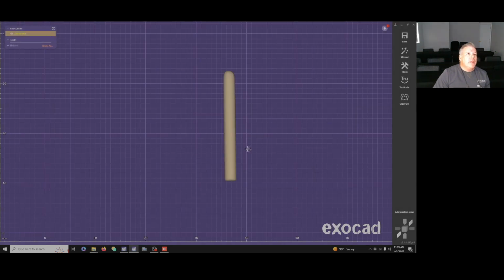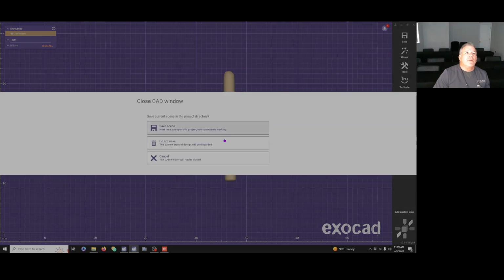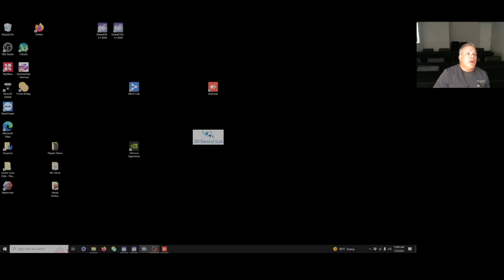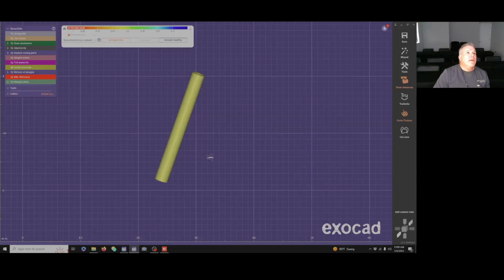Yep, just visible objects. So it's just saving that screw channel there. Now I'm going to just close this window. Not going to save it. Close this window. Let me go back into our CAD window. I can make this disappear now. I can bring my merged file up.